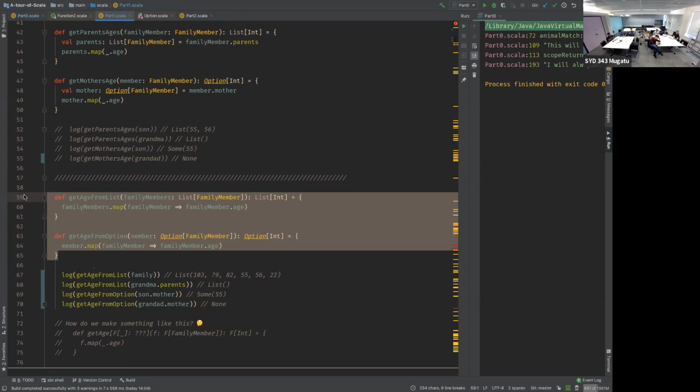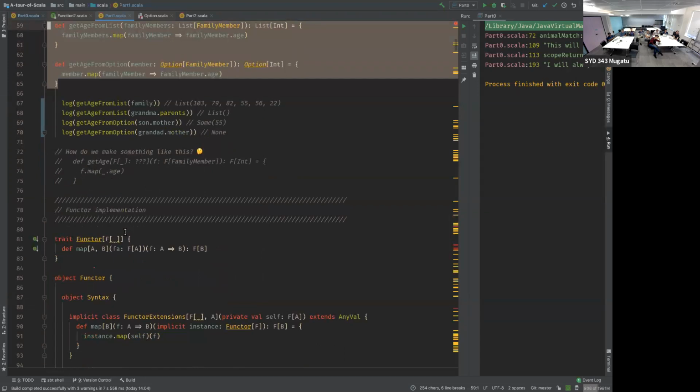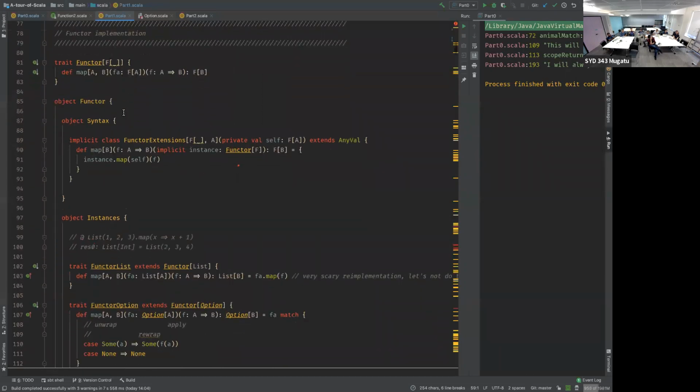We don't want to keep writing this function over and over again whenever we want to get an age out, whether it's a list of things or some family member that may not exist. So that's what we want to do. We want some get age function that takes a containery type, a containery thing that contains family members and gets their ages out, whether that's a list or an option. I don't know what that is. We want to call map on them. We want to get their age out. That makes sense. So here's the thing. I'm going to show you a way to do that.